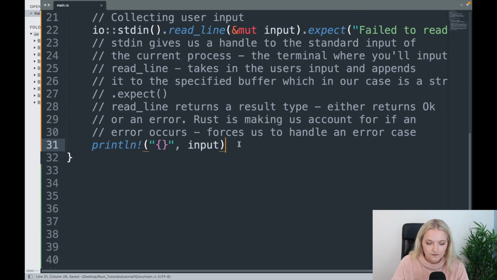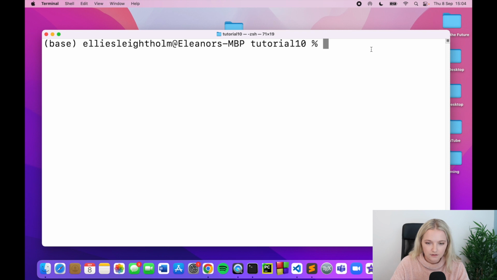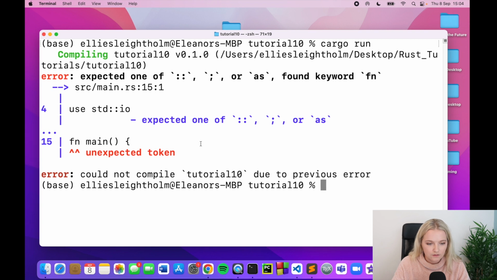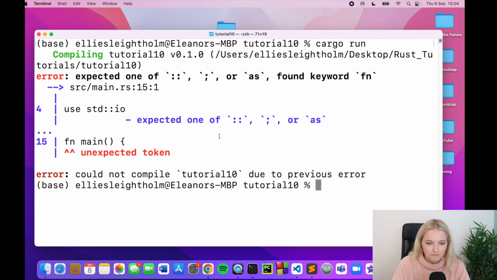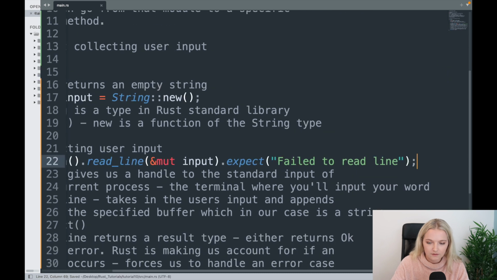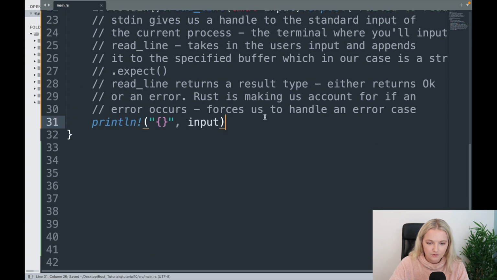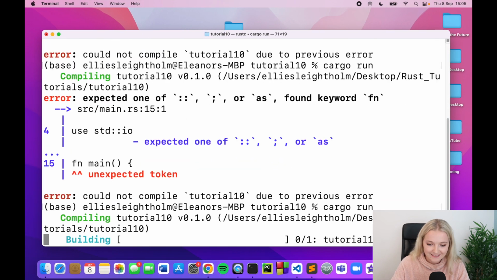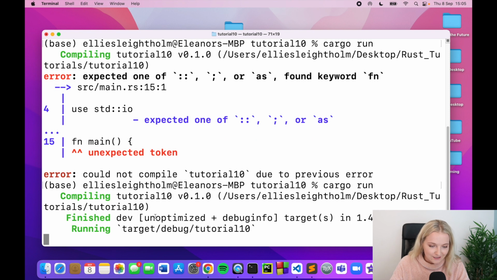Okay, so let's cargo run, get the terminal going, and press enter. Okay, we have an error, and that is because I believe I have missed a semicolon somewhere. Have I missed a semicolon? I believe I have. You'd think I would remember to input my semicolons by now. I missed it at the top. Cargo run. Let's go again.